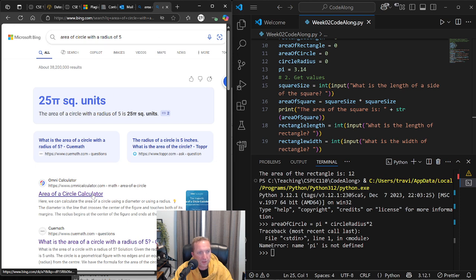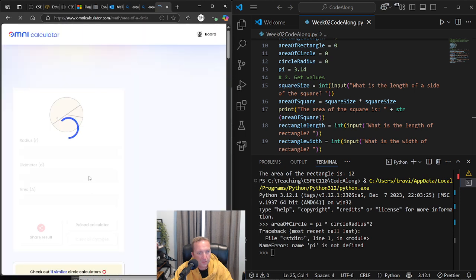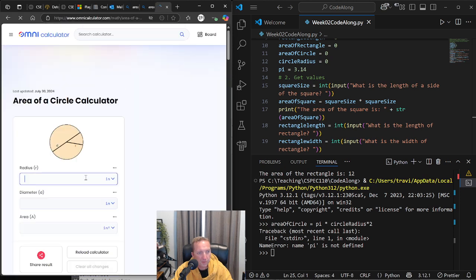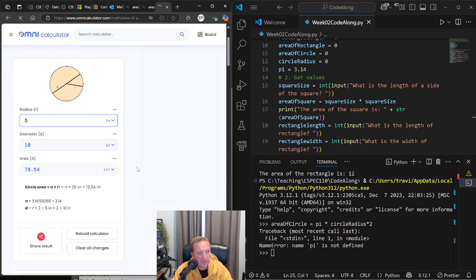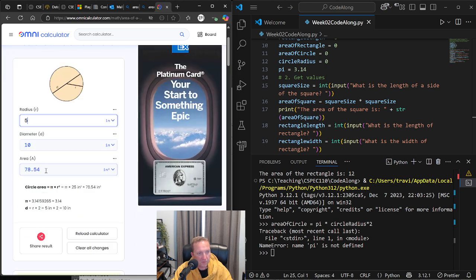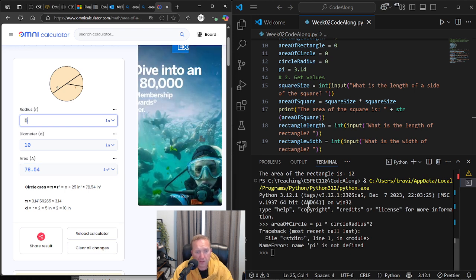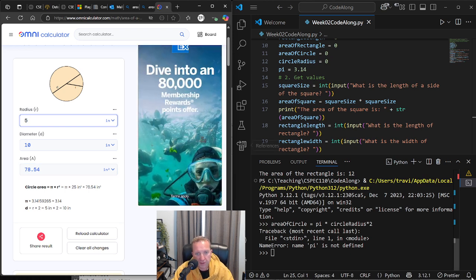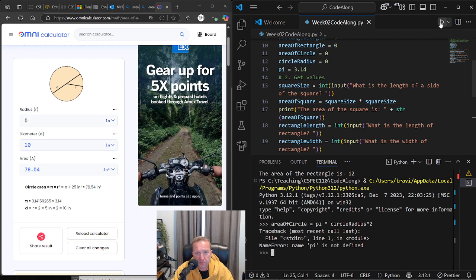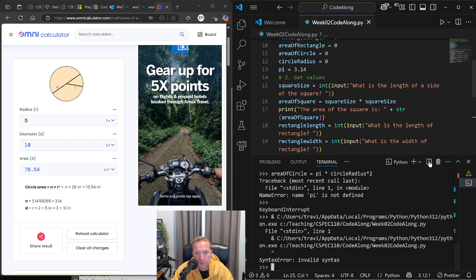Let's go back to that. Radius is 5. The area is 78.54. All right. So we know what to expect here. So let's run it. Close this.